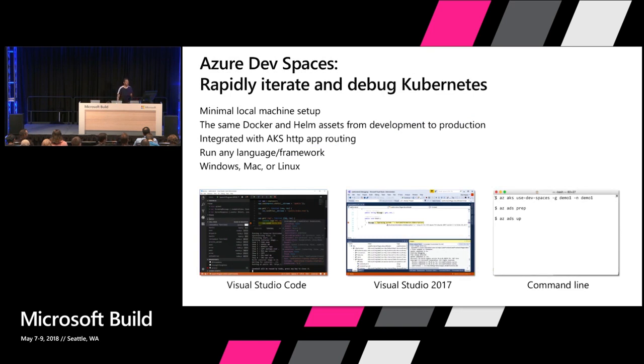So what we saw was some very lightweight local machine setup. Kind of take out all the hassle of you need this and that, and you need a Kubernetes cluster, you need to install Helm on it and Docker and all that, and just to be able to get started, all you need to do is just install the CLI. Use the same Docker and Helm assets from development through to production. Run any language and any framework. Run on Windows, Mac, or Linux. I was showing that on Mac, and we'll see what a Visual Studio experience looks like next.